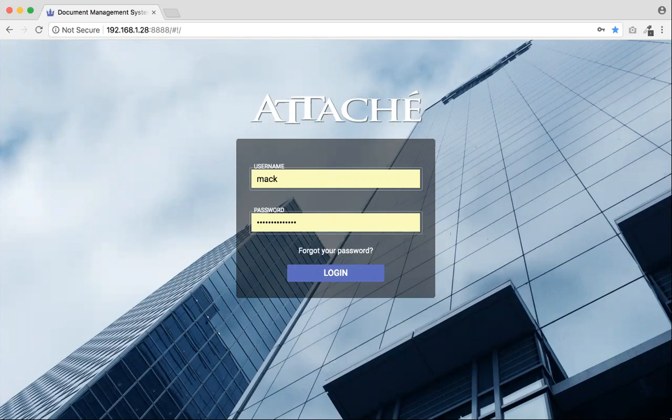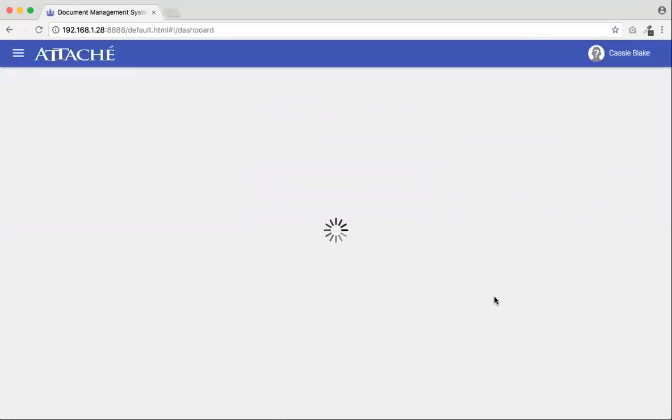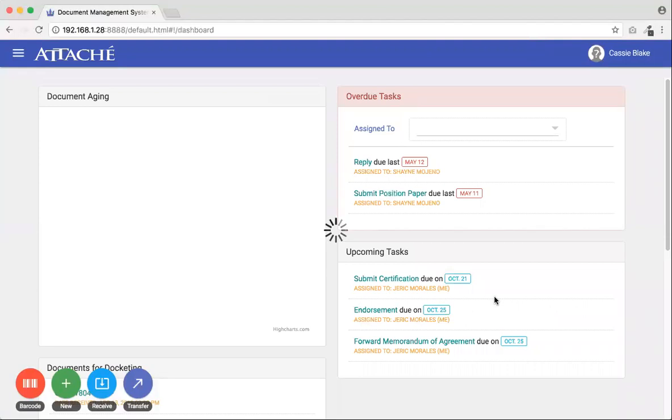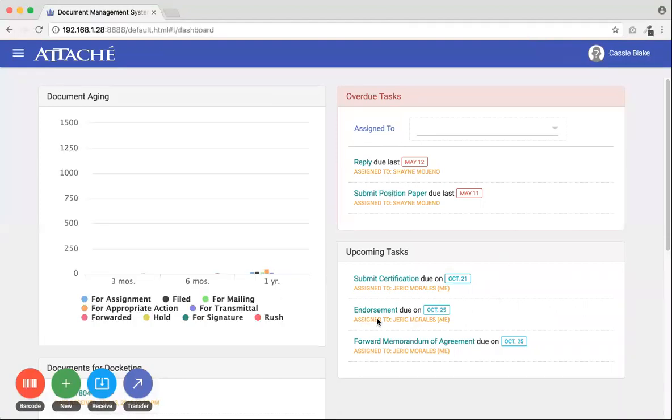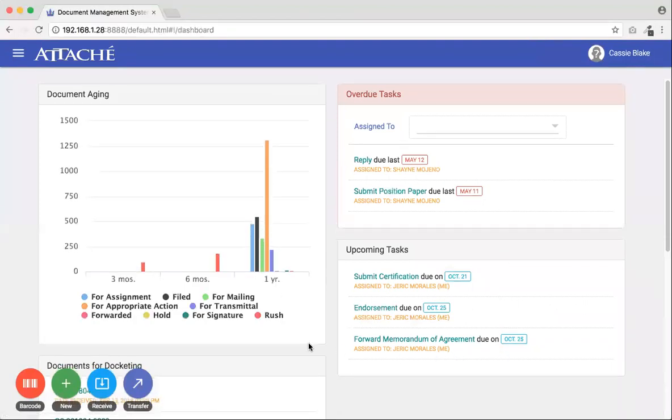So if this is the first time you're using Attaché Docs, this is the very first page that you're going to see. Of course, it's the login page. And to be able to get inside the application, you're going to need a username and password. So after putting that in, you would have to click Login. And inside, the very first page that you're going to see is the dashboard, wherein you would see different widgets.